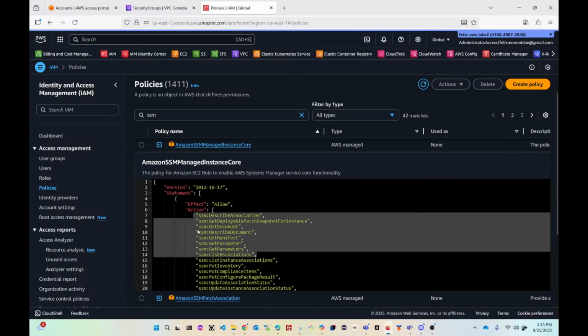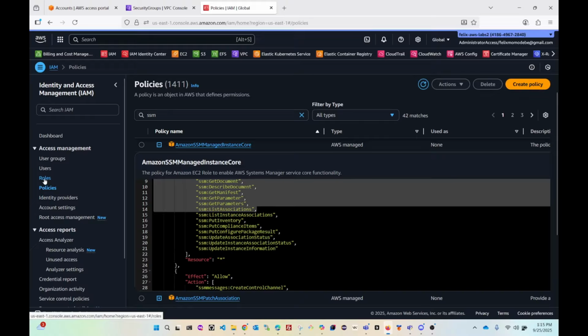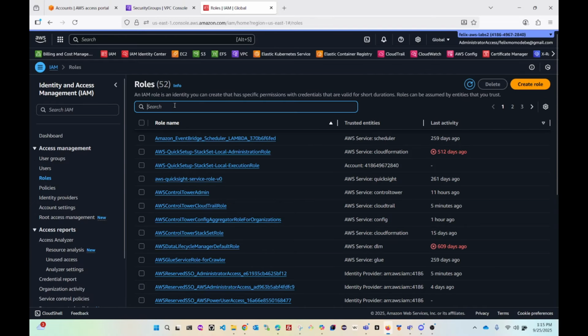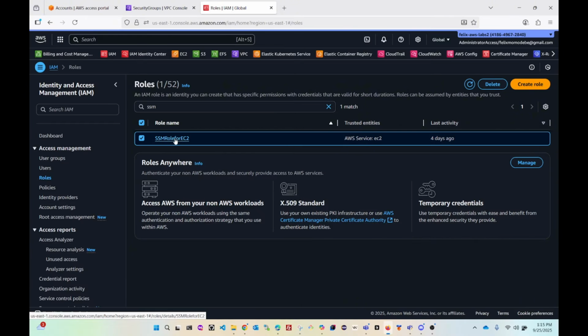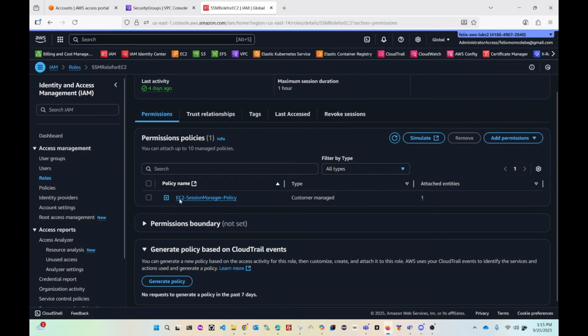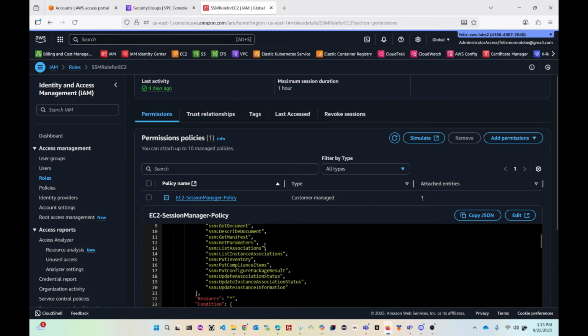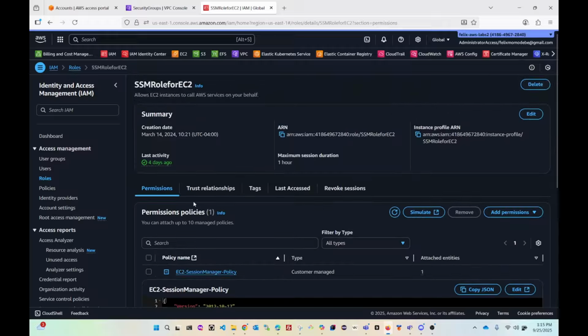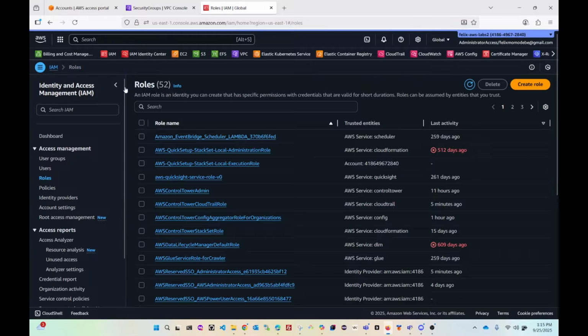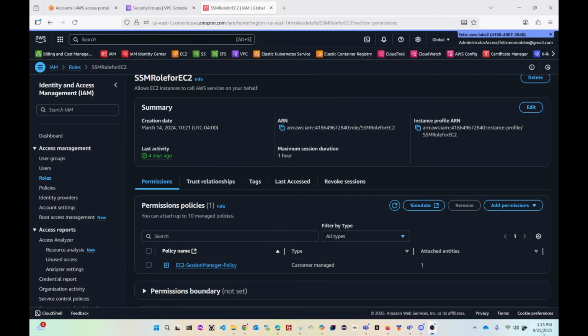So we have used this permission to create a role. We have created a role called, I think I called it SSM. So this is the role. If you click on this role, you can see that we have attached the same policy that I showed you just now. It is this role that we are going to attach to our EC2 machine, and that's why I call it EC2 Session Manager Policy.